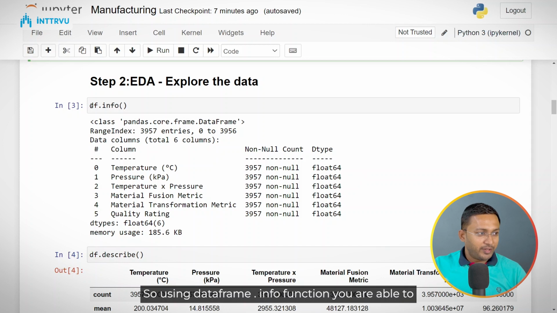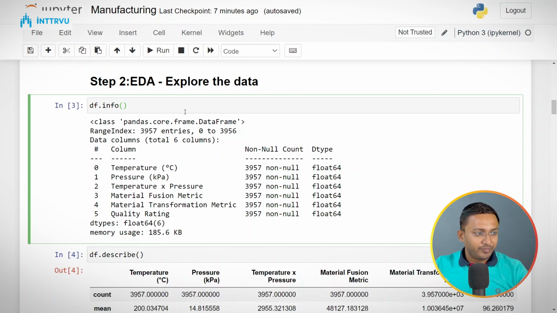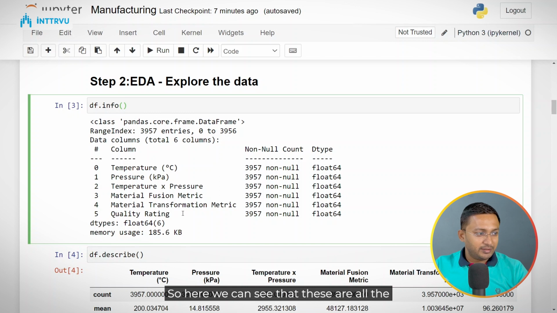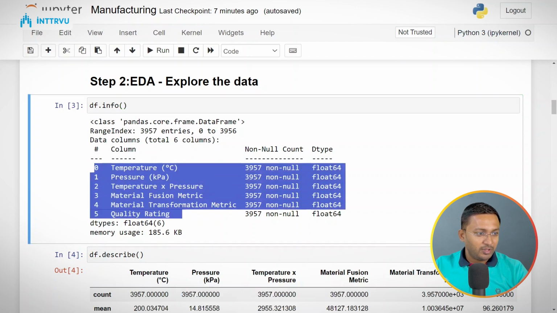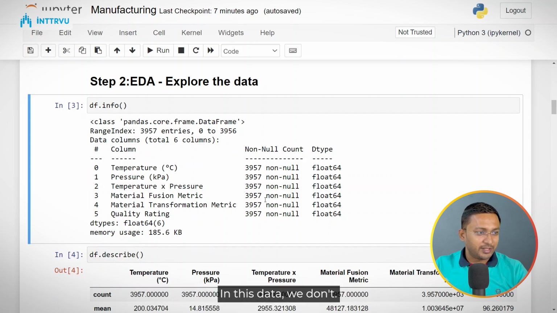Using the dataframe.info function, you are able to get information about all the columns in that particular data frame. Here we can see that these are all the columns which we have, and we have around 4000 rows in this data set, and everything basically has non-null values. So it seems that in this data we don't have any missing values.